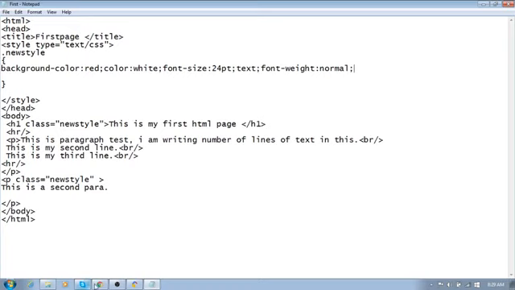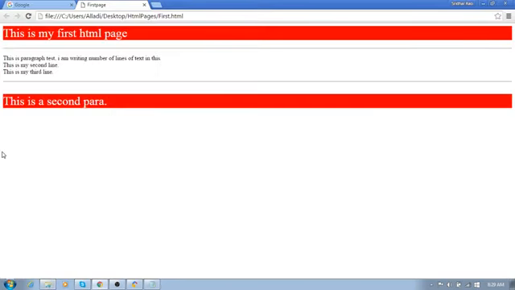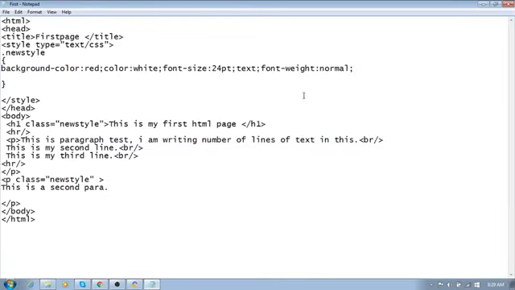Now when you render again, it's going to be displayed in the same manner. So this is my first HTML page, this is second para, like this it is showing for us. There is no change in this, they are getting rendered with the same size. Both of them are looking the same size. Okay, so here what I have done, I just changed the font weight.